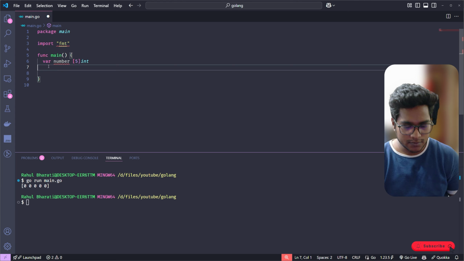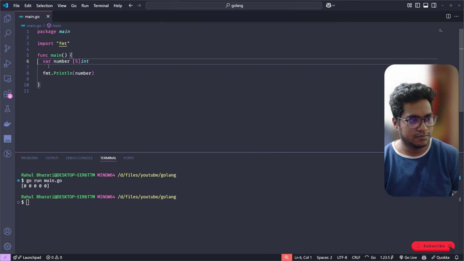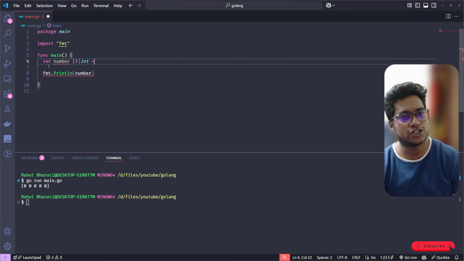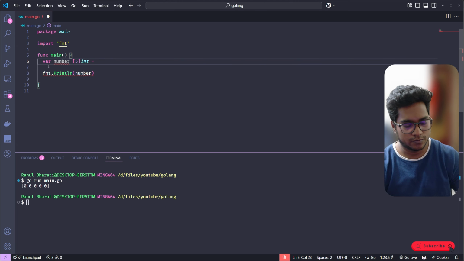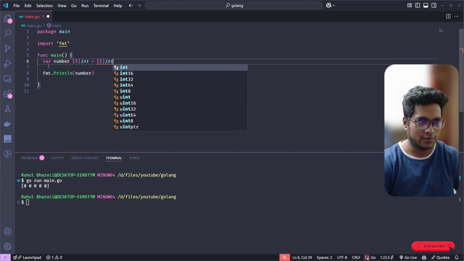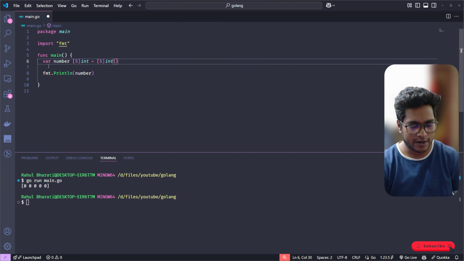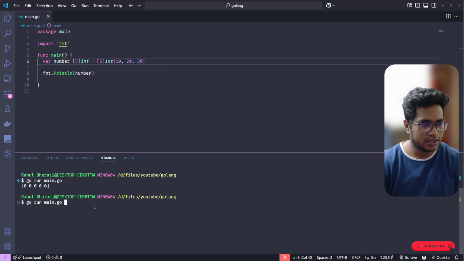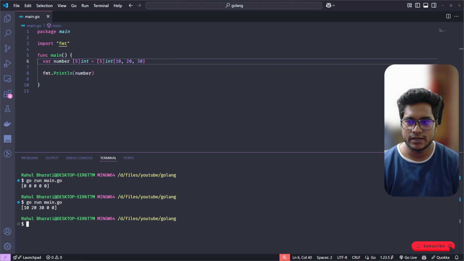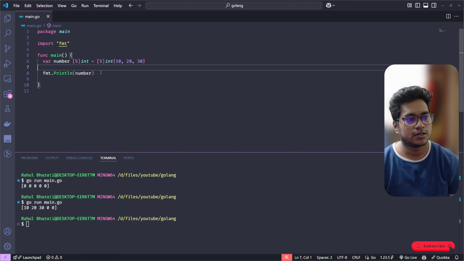Next, let's keep this. Let's initialize our array. To initialize our array, we again provide the square brackets with the size in it, with the type, and then we provide the values like 10, 20, 30, and we can keep the last two empty as we know that we are going to get 0. Let's run this program and see what we get. We get 10, 20, 30, and double zeros.